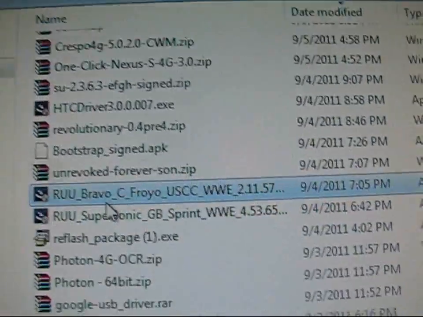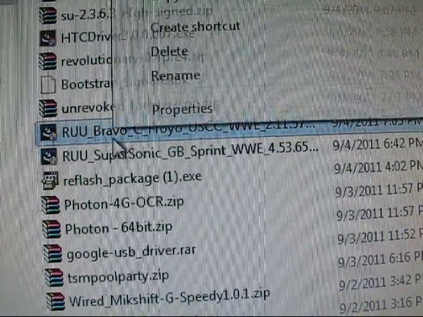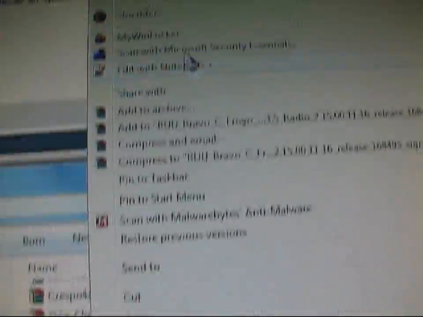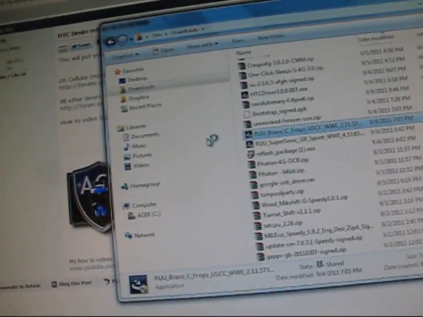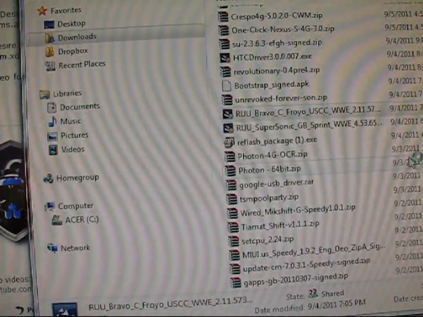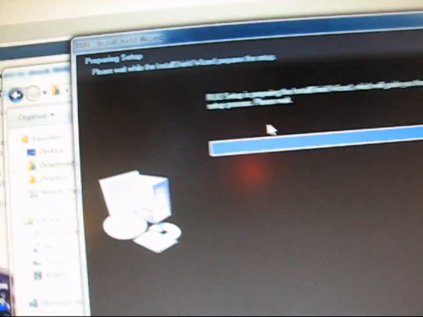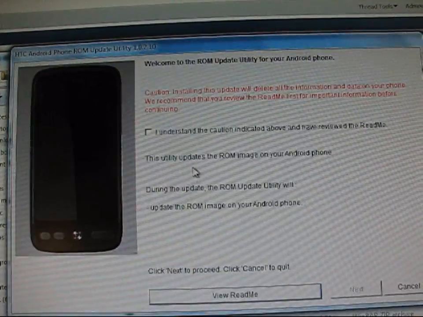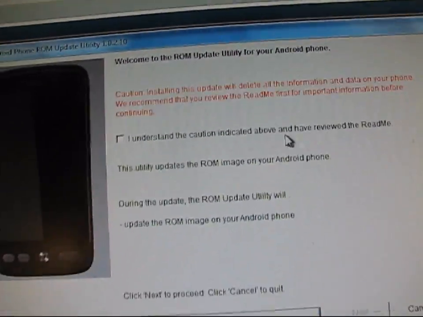But anyways, once you have it downloaded on your computer, I'm going to have you right click on it and hit run as administrator. RUU Bravo C Froyo. Just click on it, run as administrator, allow it access, and just hit yes. And as you can see, RUU setup is preparing. Welcome to ROM update utility for your phone.